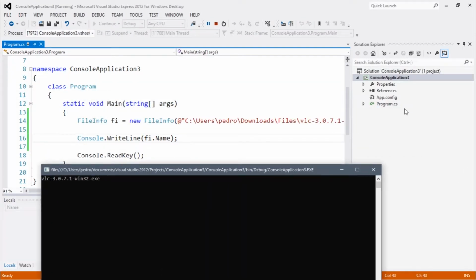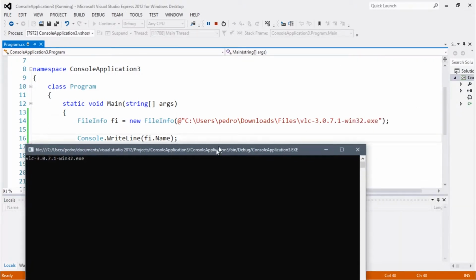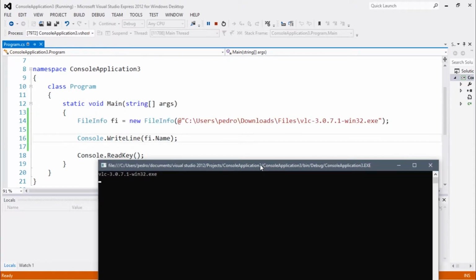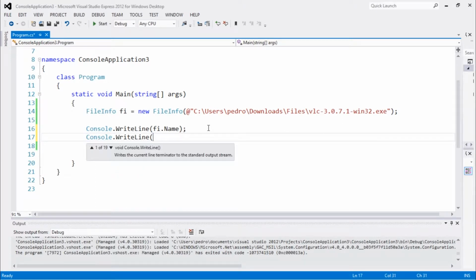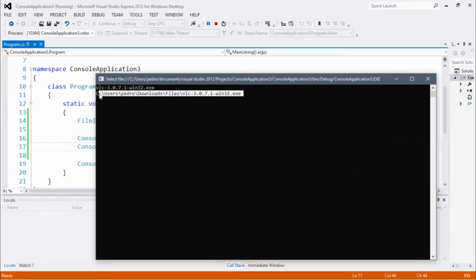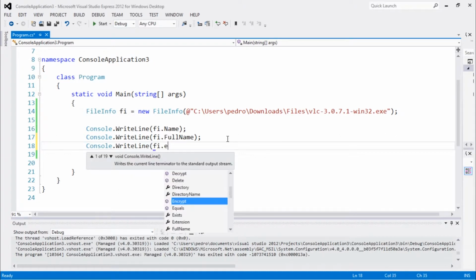So you guys can see that I can get the file name quite easily. Okay. Let's see. We can get the full name, fi.FullName. Sorry guys, I was speaking Portuguese for a moment. So this is the full path. We can get the extension as well.